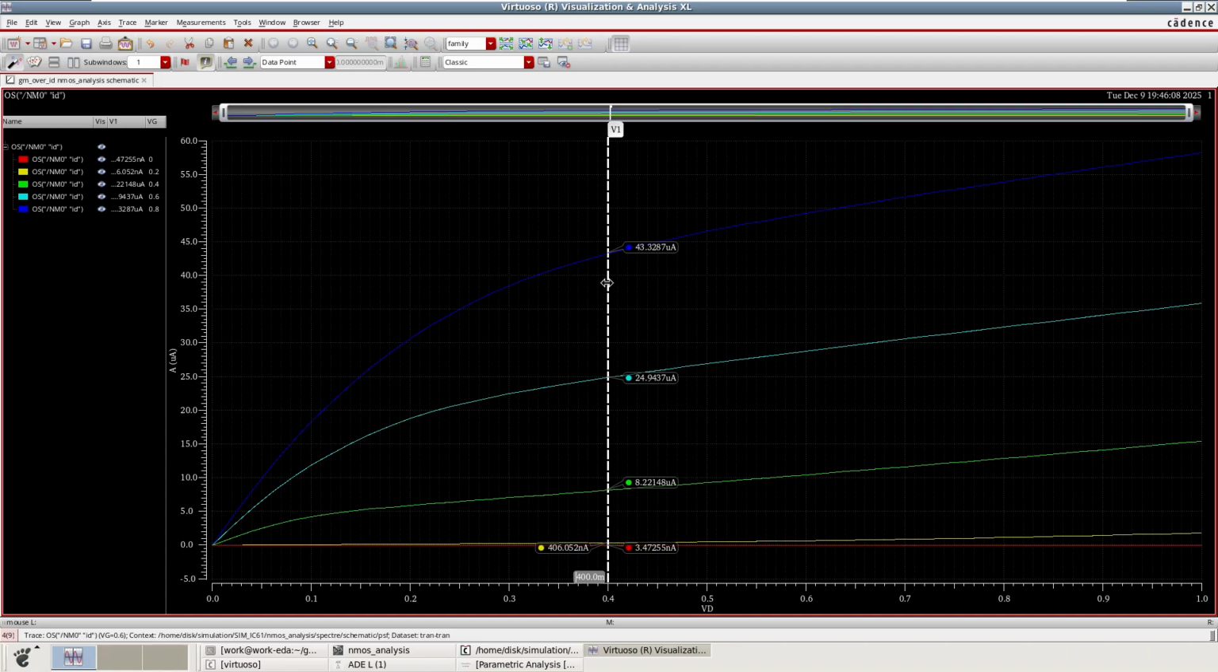So if we maintain 400 millivolt drain to source voltage and increase our gate voltage, for different gate voltage I get a different curve. This is the maximum gate voltage that I applied to my MOSFET, which is 800 millivolt.